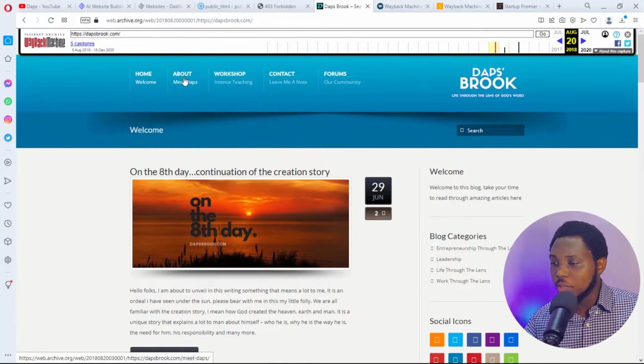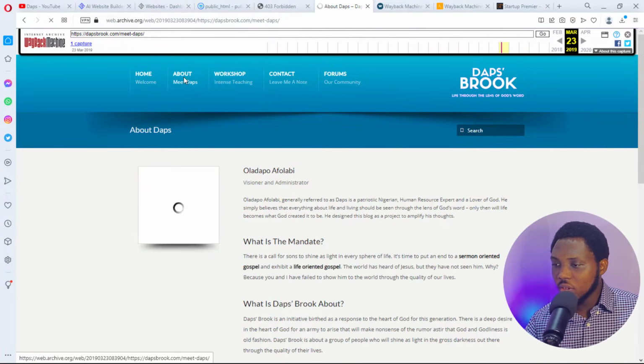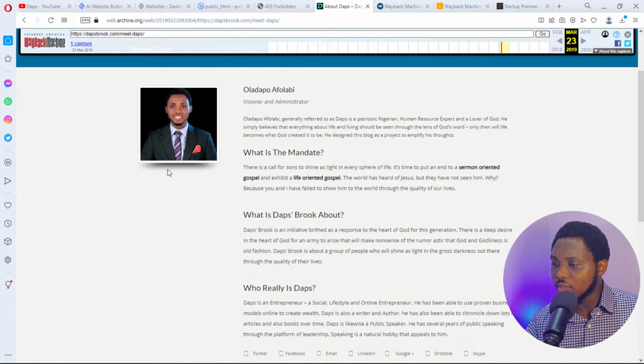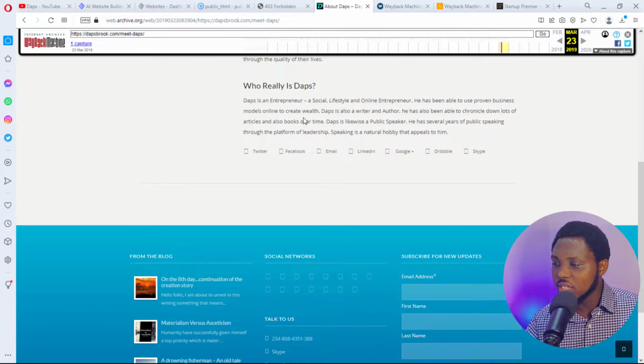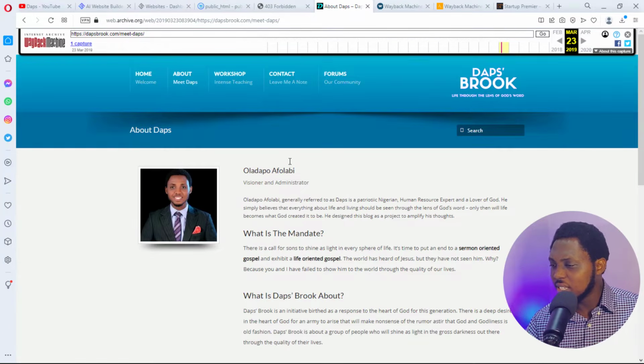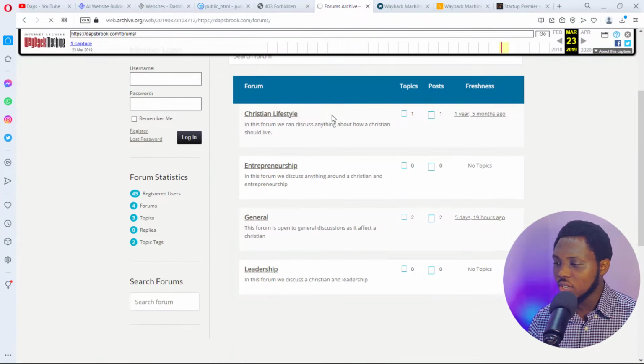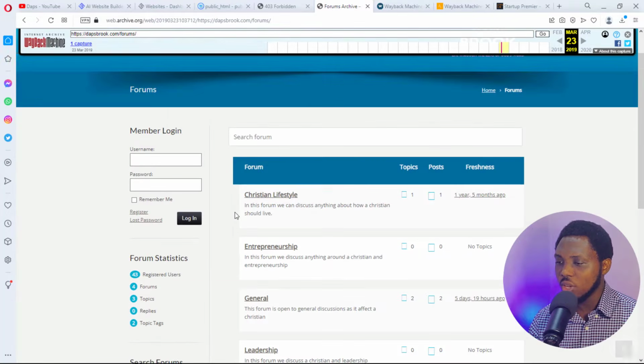So let me check the about page. Okay, that's fantastic. You can see the about page here. This is myself, and this is the website, and this is quite fantastic. I think I also have a forum here. Let me see if this tool was able to crawl or archive this as well. Okay, fantastic. You can see I have this tool here. Members can log in here and they can access this forum.